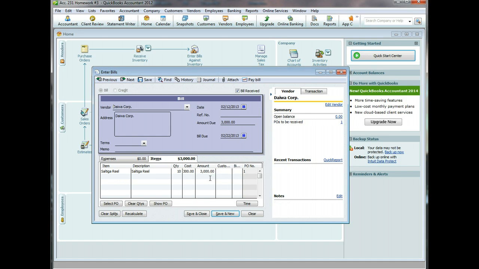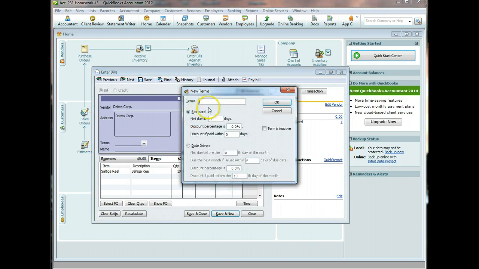But we now have new information that was provided to us on the bill. The most important of which is there's terms for repayment of the bill. 2.5/10, net 30. So we look in our terms. We don't see that in the pre-programmed terms, so we're going to add new terms. Now, I'm going to name the terms, 2.5/10, net 30.